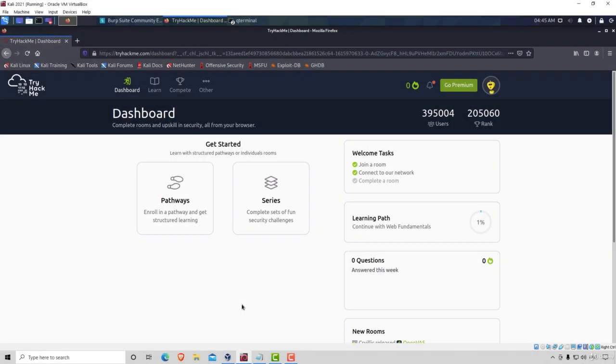Welcome back. Let's cover our first example of command injection. And as usual, we're going to start off with an easy example first. This example will be the one from our Try Hack Me OWASP Top 10 lab.